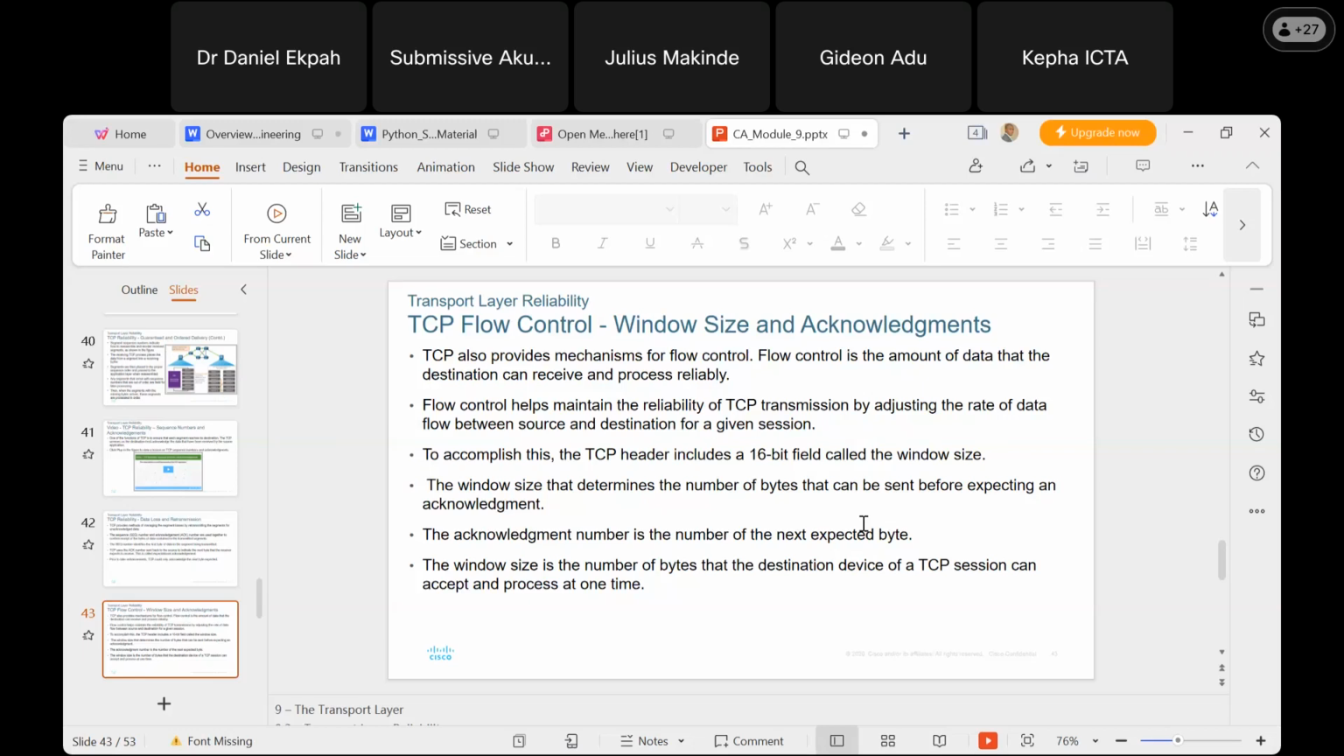So this is the way it works. The flow control helps the transmission look at the rate of data flowing from the source to the destination. It also helps to check the amount of data that the destination device can actually process reliably, so that it does not send more than what it can take. Sometimes you can see the amount it is sending, and sometimes it will reduce. All that is because there's a check to see what the destination can take at a particular time.